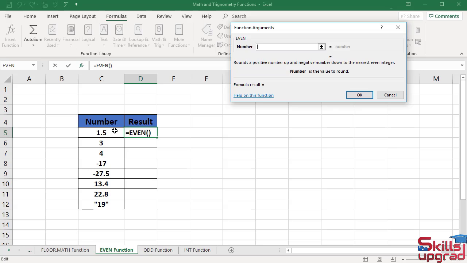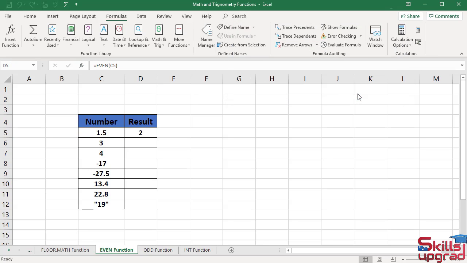In the number box, select this cell reference. Click OK. The function rounds this number to the nearest even integer. Paste this formula in this cell. Press the mouse and drag down.